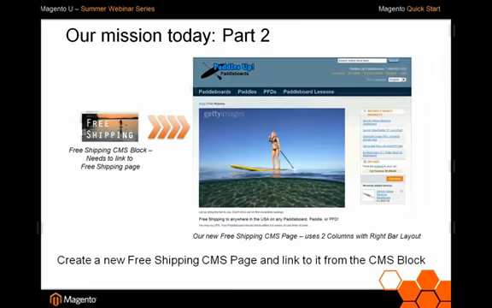And then part 3 of our mission today is to create a new content management page, which is this. This is a free shipping content management page that explains more about what our free shipping actually involves. In part 3, we're going to link our CMS block to the free shipping page that we create. So we're going to do all those things today.